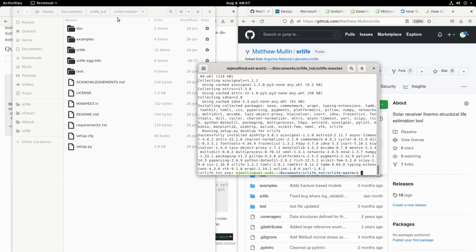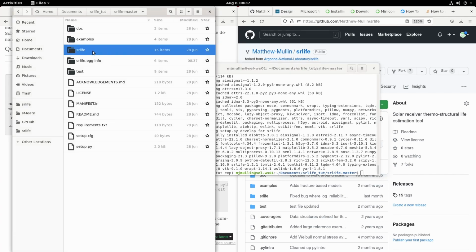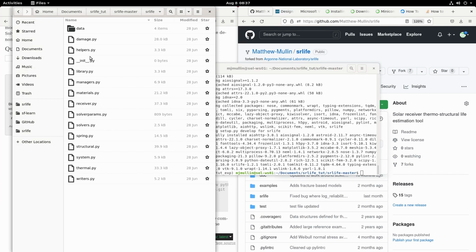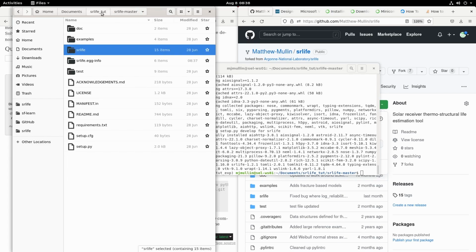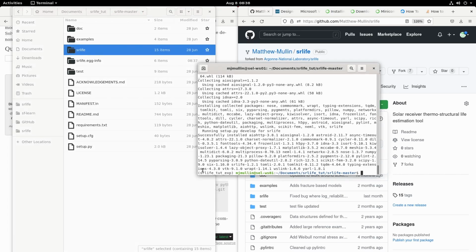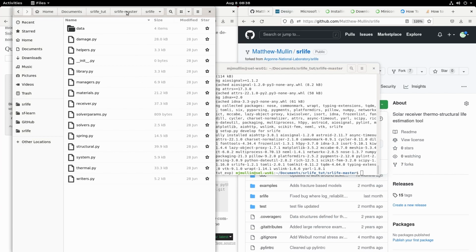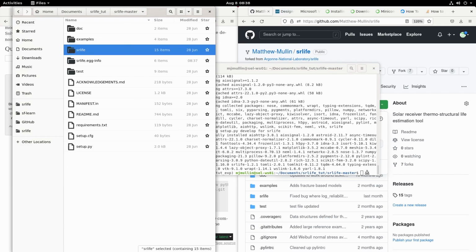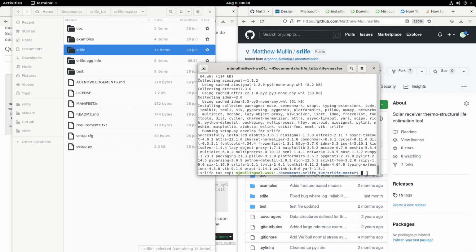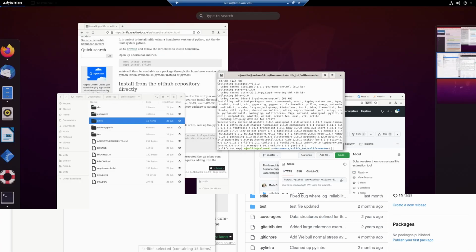So now basically these srlife files, we should be able to import all this stuff from any directory as long as we're in this conda environment. And if we modify these, it should modify everything else. Right. So what I'll do is I will go into VS Code.